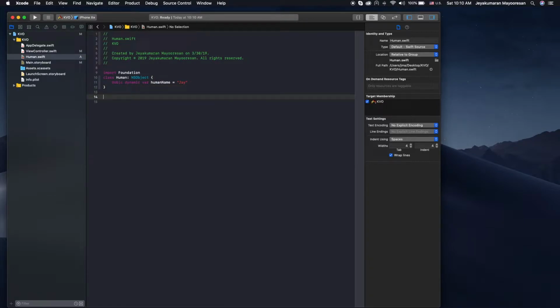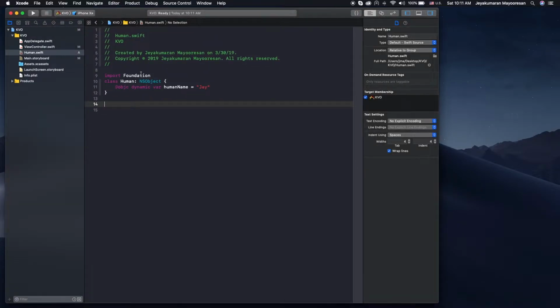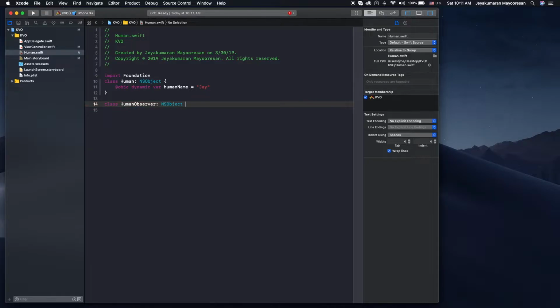The next thing we have to do is create an observer class. This we can actually do in a separate file, but for readability I'm going to do it in the same file so you can see both at the same time. Meanwhile, let's increase the font size as well. The next class is going to be HumanObserver. You can name it whatever you want, and it is going to inherit from the NSObject class. First, we're going to have a reference to the object, using this Human class that we declared above.